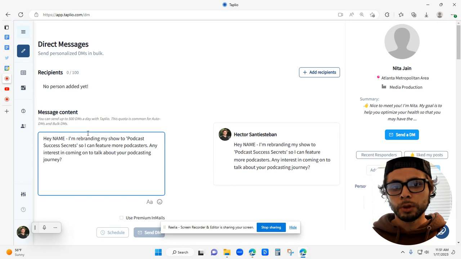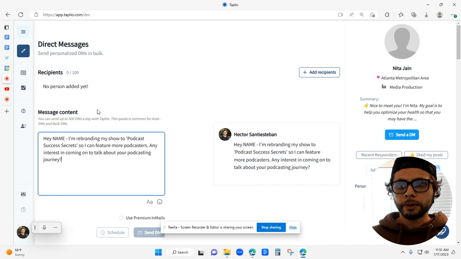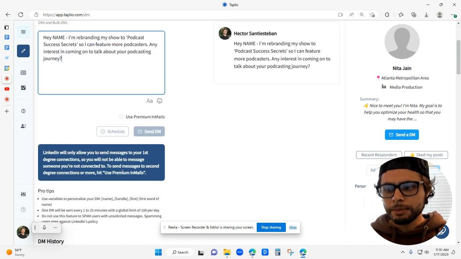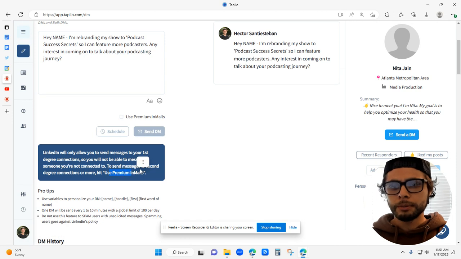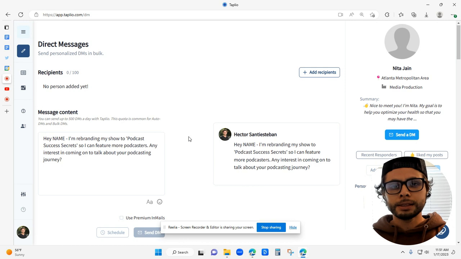One thing that I will note is that this is best for first connections, so people that you're already connected to. You want to make sure that you connect with them first. You can use InMail, I guess. You can use premium InMails, but that's a whole different thing that you have to pay for. So this is best if you are already connected with these people.